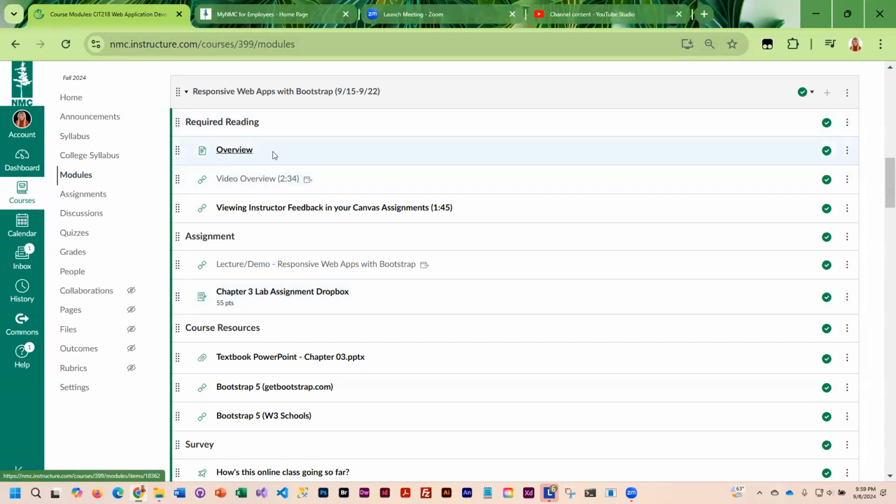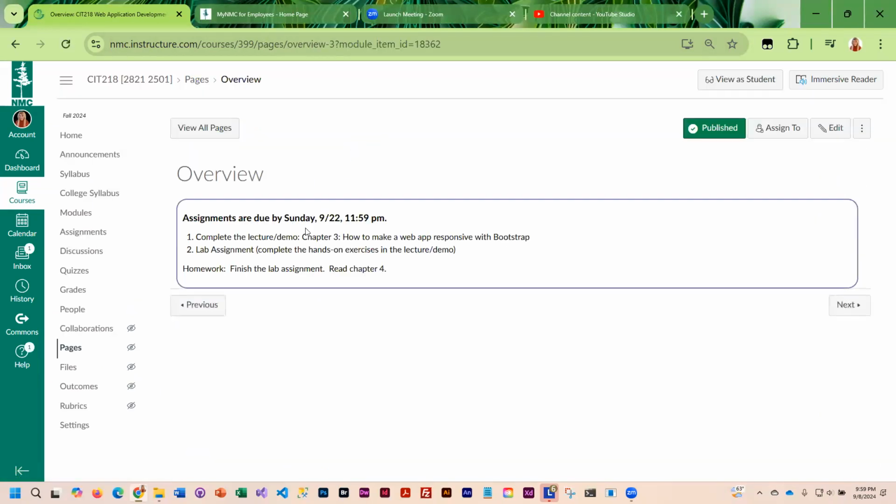So the overview here, basically all you're going to be doing is reading through chapter 3 and then going through the lecture demo and completing the hands-on exercises, which have you learning about different aspects of Bootstrap and then practicing and applying what you've learned.